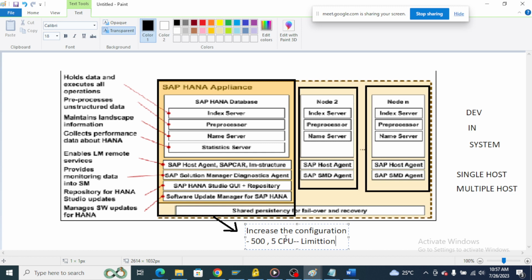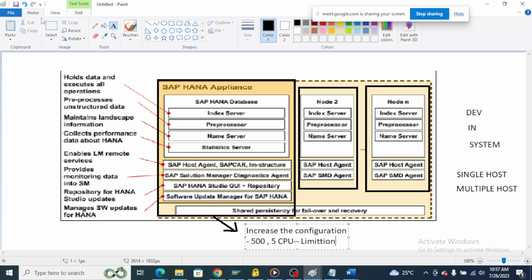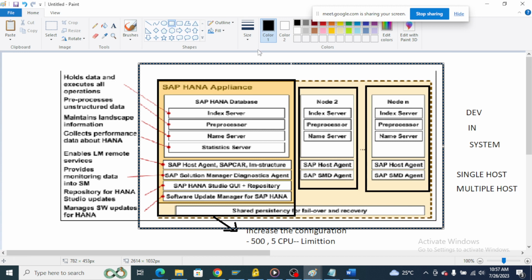So in that case what does he have to do? He has to take one more server. So here he has taken 2 servers. Let us take an example, 2 servers he has taken. Then he will do a multi-host installation. This entire thing is one system.